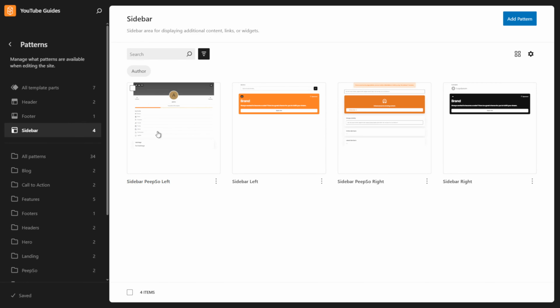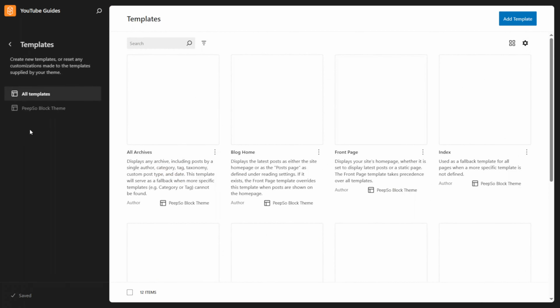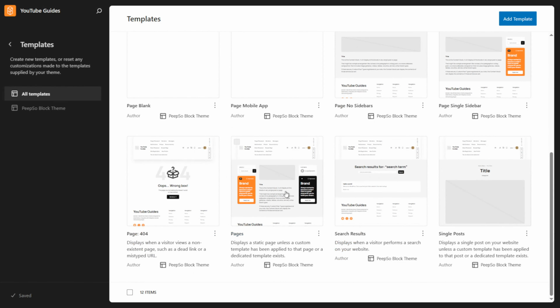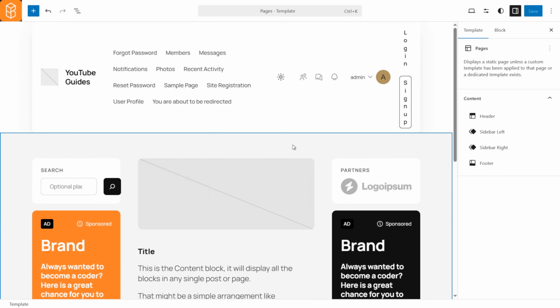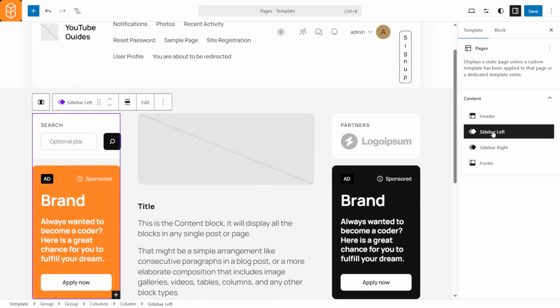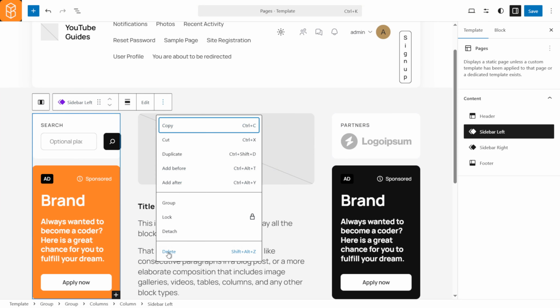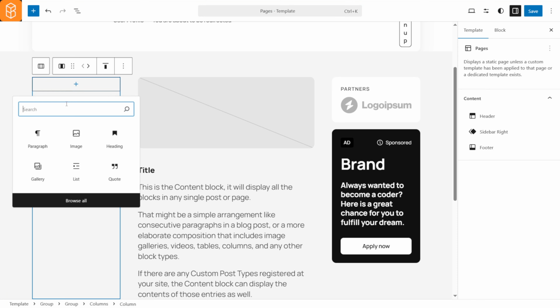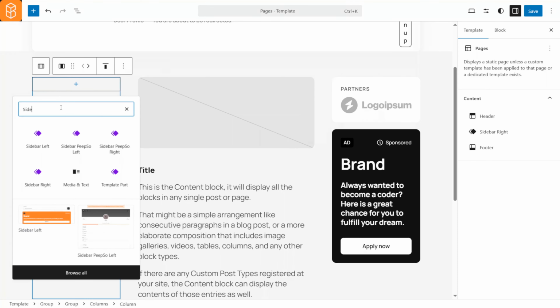How do we use this sidebar in the template? Well, we need to open the template that we want to apply this sidebar to, and I'm going to apply it to the pages template, the template we use for all our pages. Open it. And now from the content section, select sidebar left. All right, now the entire sidebar left is selected. Simply delete it.